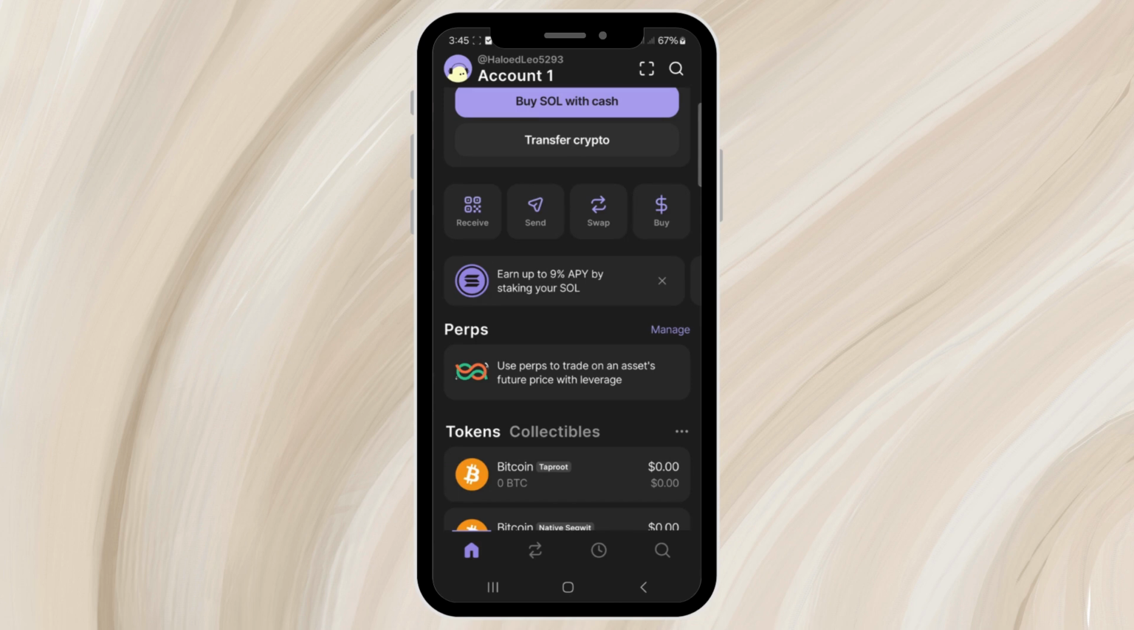On the home page, you'll be able to see your account balance, tokens, and various features such as the ability to receive, send, swap, and buy tokens. This interface is designed to give you a quick overview and access to all the functionalities that Phantom has to offer. Now, it's not uncommon for the app to automatically disconnect your session from time to time.